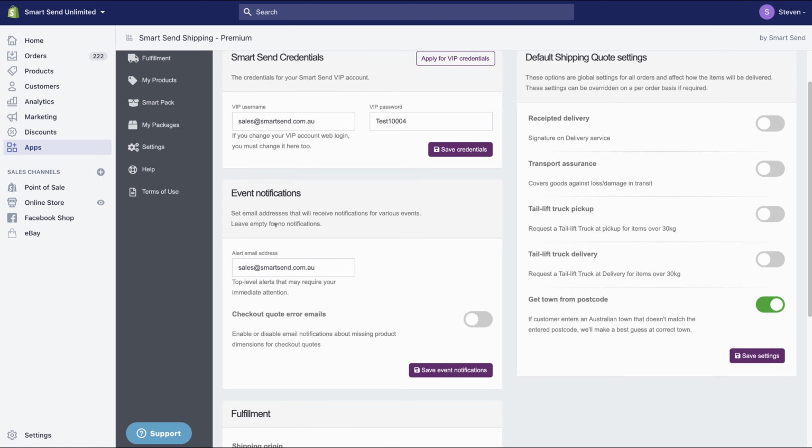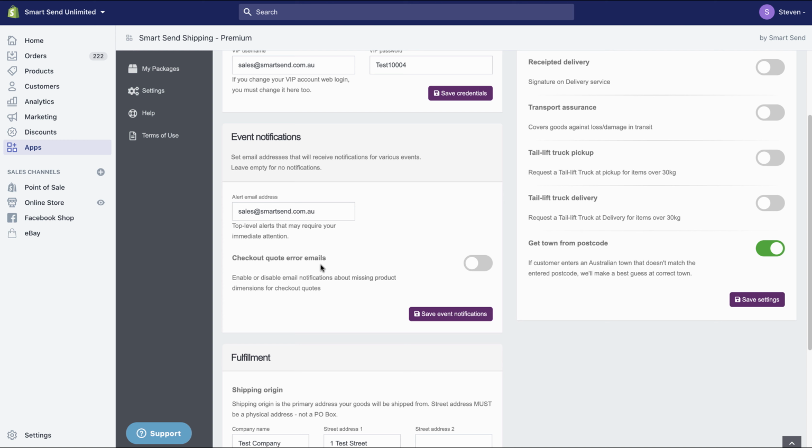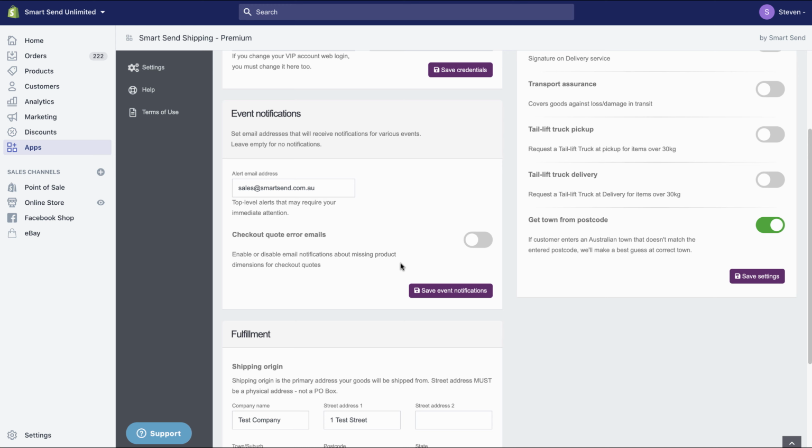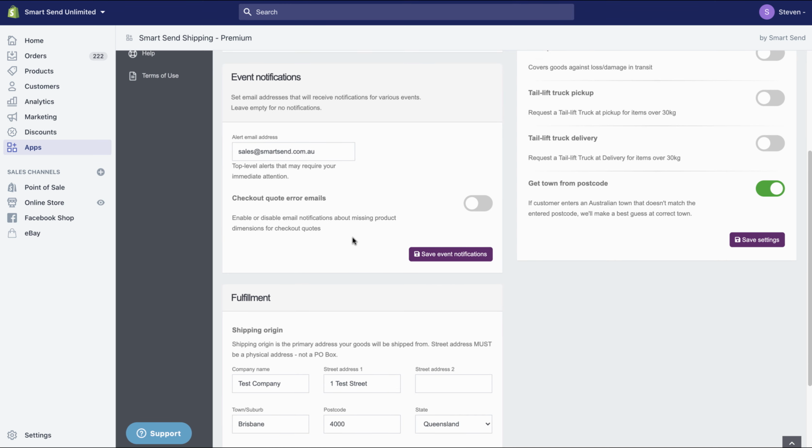If you scroll down to event notifications, this is where you can enter an email address just to find out if there's any issues at checkout, any errors that are being returned for maybe products that don't have weights and dimensions, which we'll get into in another video, or any other potential issues that are showing at checkout. So you click on save there once you've entered an email address.